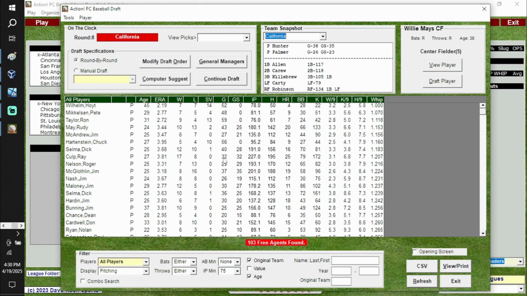Starting pitchers wise, Ray Culp, decent numbers. Rudy May, decent numbers. Kind of liking Rudy May to give me a lefty here. Jim Bunning, Dean Chance, Cardwell, Nolan Ryan. But most of these guys don't have the amount of games here. Look at McLaughlin, 8-16, but a 3.18.